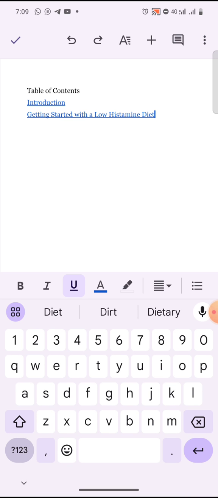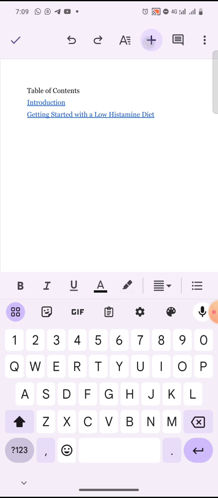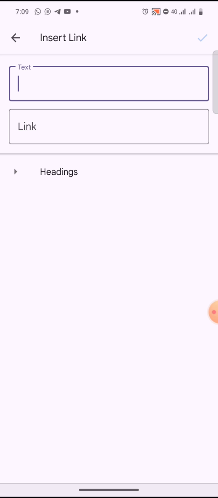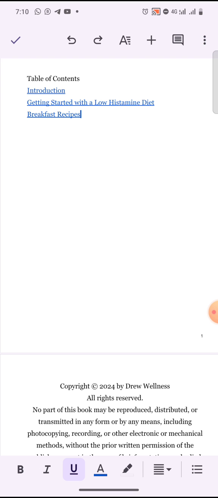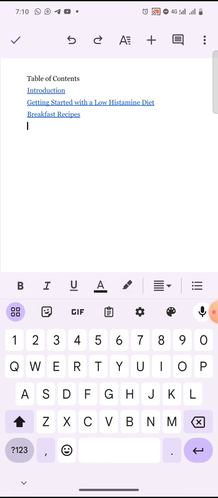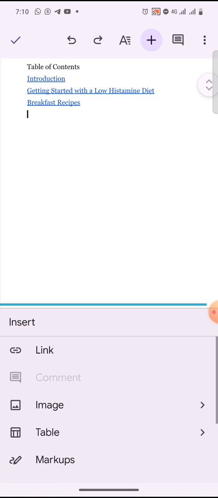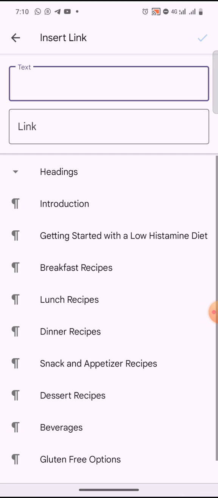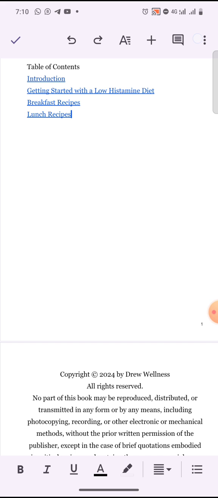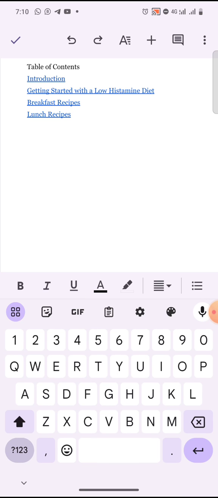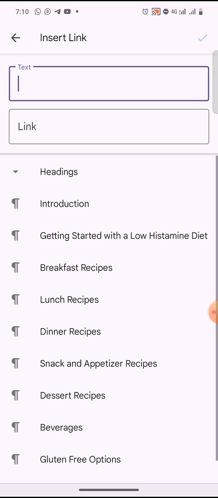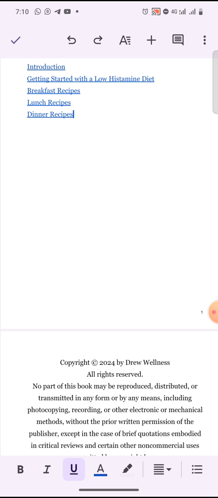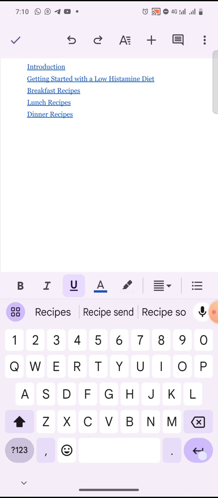You can see, so enter, plus, link, headings. Next one is recipe. Click on good. This is how you arrange your table of content. Enter, plus, link, then launch. Good. So the book is making a lot of sense now. So link, then dinner. Good. Okay, click on enter.